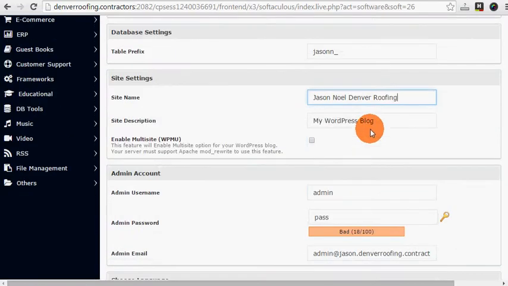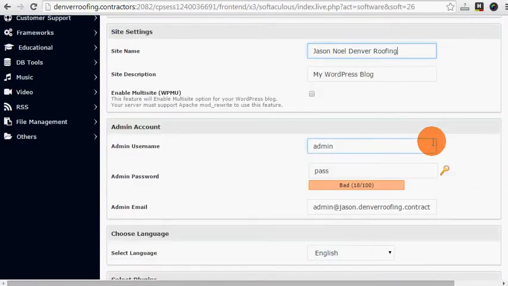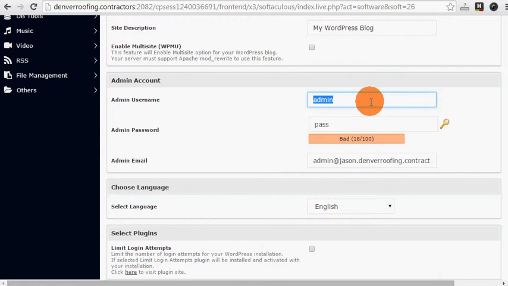change that. I'm just going to leave my WordPress blog. This is another key one that you're going to want to change. Change the username into something other than admin. Huge security flaw in this.